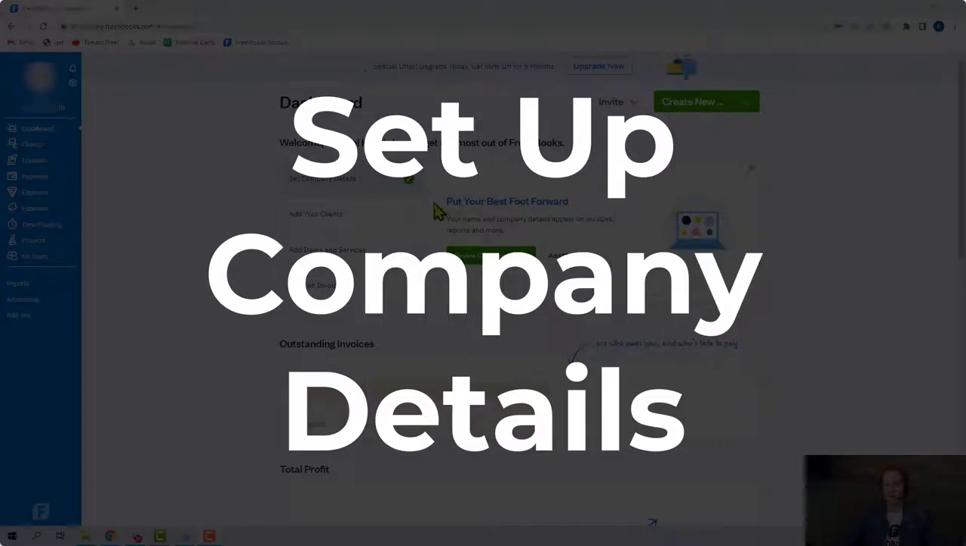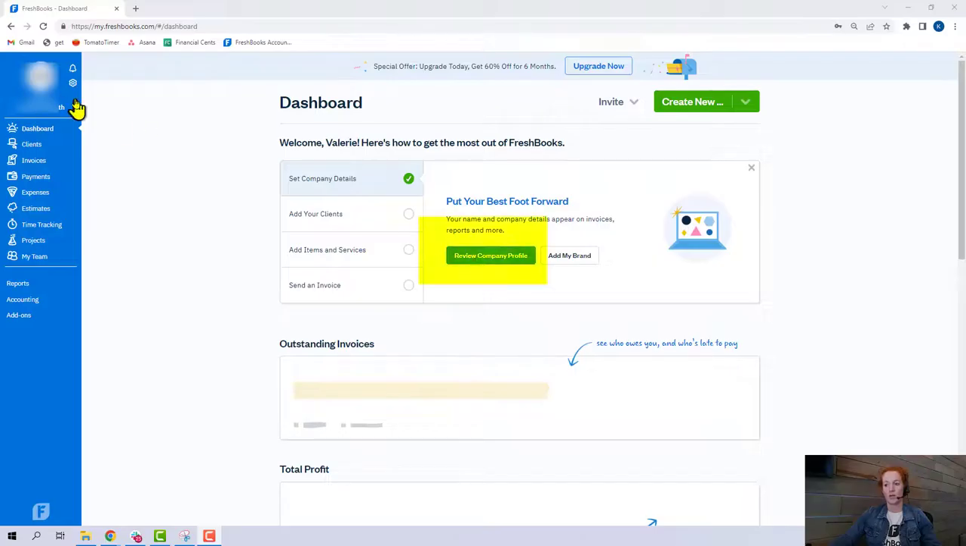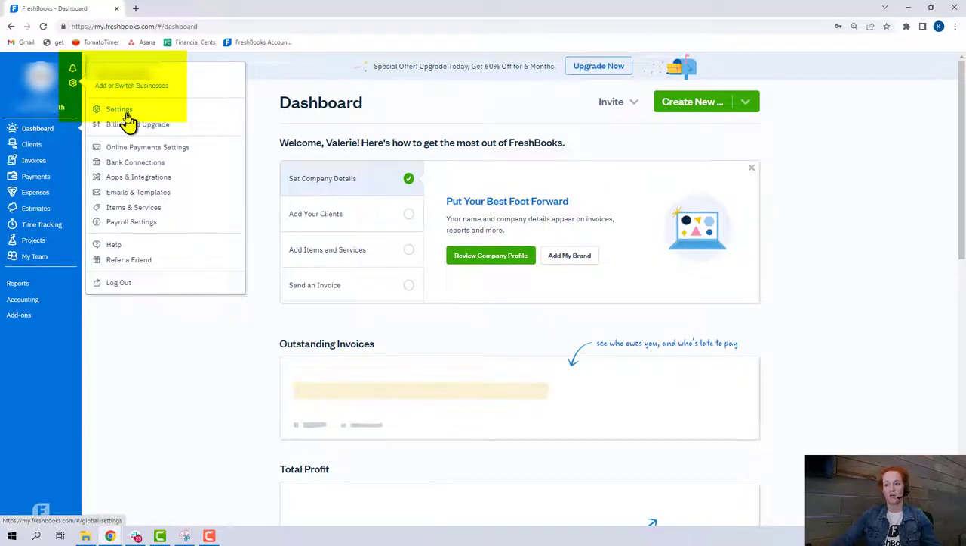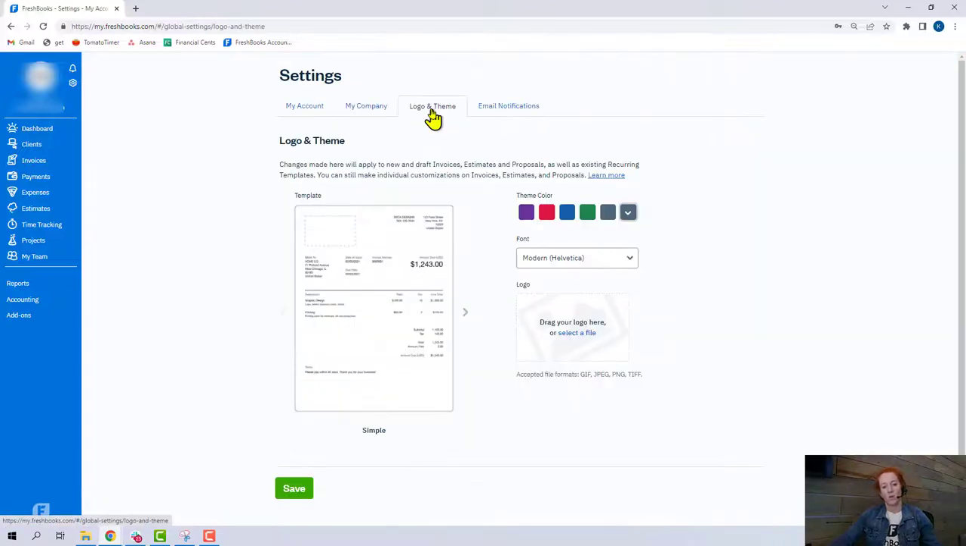You can set up your company details. You can click here. You can also click here. We'll click here. One of the things FreshBooks is best at is being able to help you invoice clients and tracking down those sales and making sure you get paid. And so you can come here to logo and theme and play with some of these settings because this is what is going to be used to build a lot of your invoices.